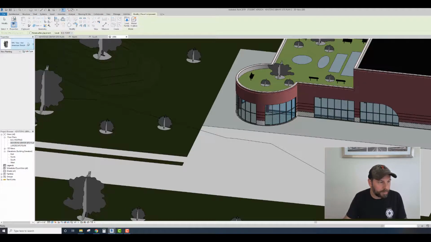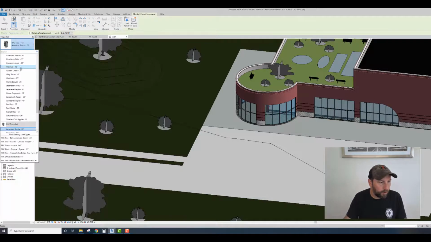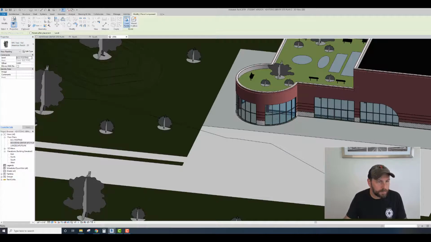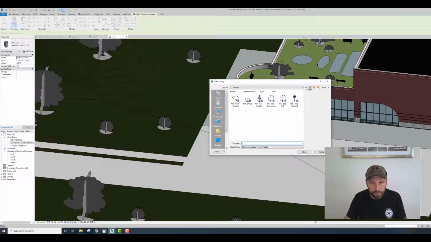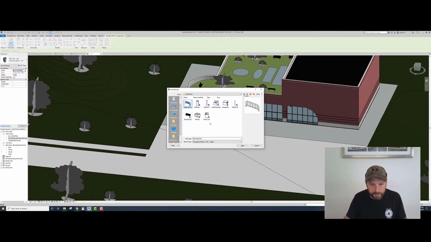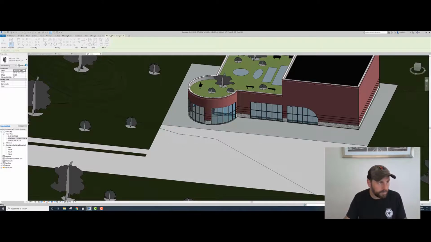We go to component. Let's see what we have in our components here. So I have all those trees from earlier, but if I want, let's load family, move up a little bit, go into site. We have accessories. So these are all this stuff. So bike stands, trash cans, dumpsters. Go. I'm just going to select them all in. Just give it a second here.